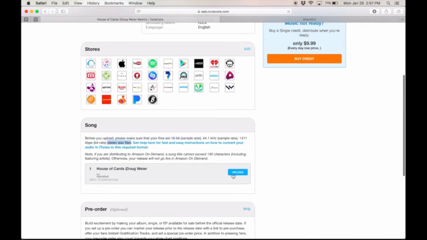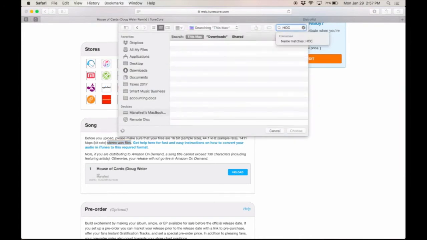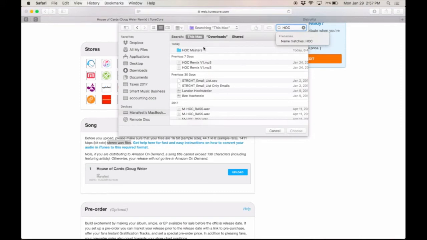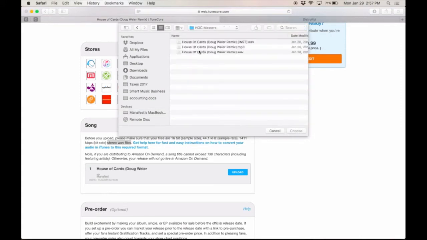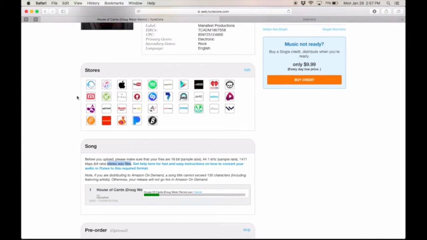And I actually have mine right here. It was actually just sent to me. If I type HOC, I should see the HOC Masters, which is my House of Cards, and I want the WAV right here. So I just double click on that, and that will start uploading. And again, this just makes it available in all these stores, okay? This is fairly easy to do.